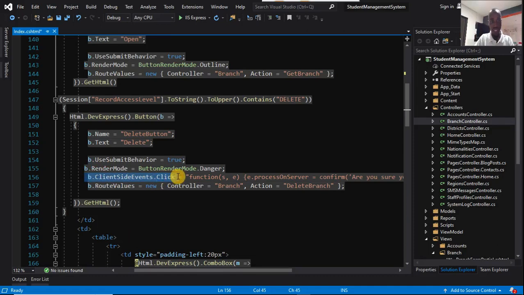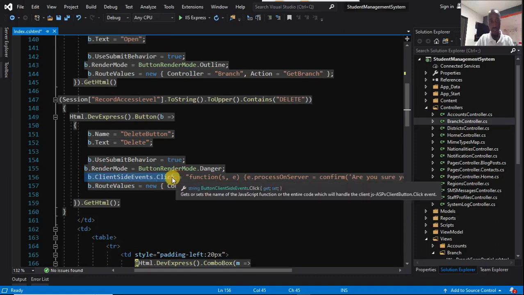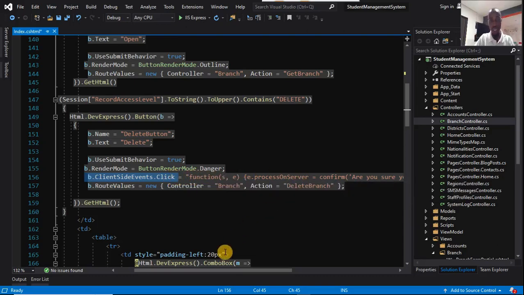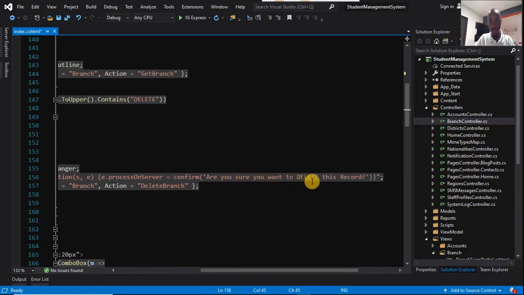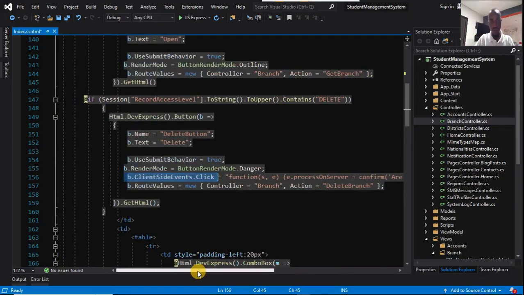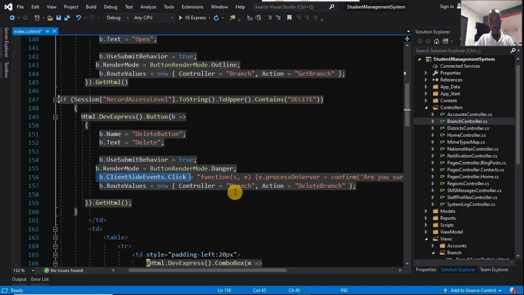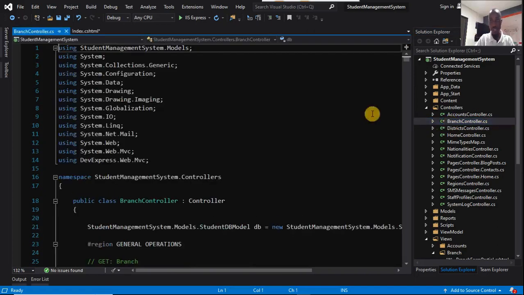We call a client-side event, click, meaning if somebody clicks in the browser, let it ask the person this question. It should say "Are you sure you want to delete?" because it is critical. If you delete a record, you know it will not come back again, so the person needs to say no or yes. Then you go to the controller called branch. You also create a function we call delete record.